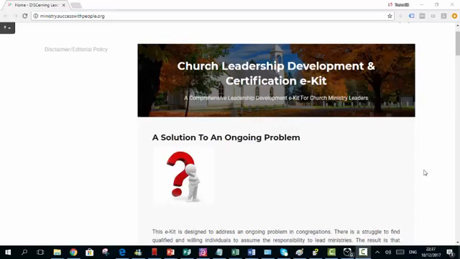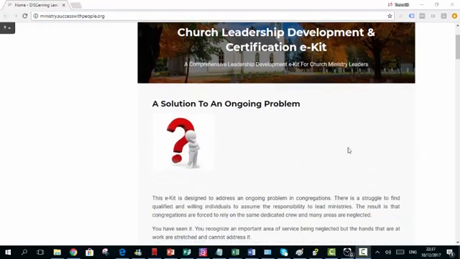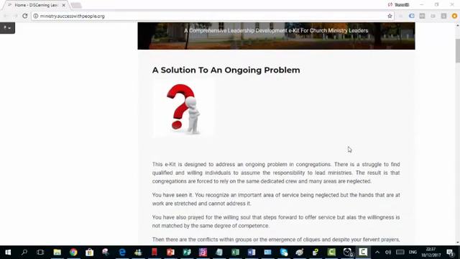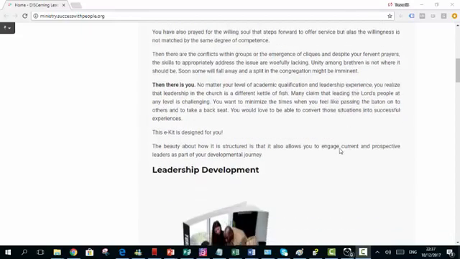Right now, we are on the home page, and there are easy navigation points for your experience in the Church Leadership Development and Certification E Kit. Our home page guides you through what you can expect from the E Kit, goes into some detail, and gives you clarity as to why we have developed this program.